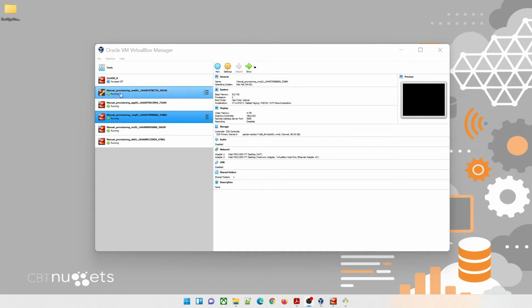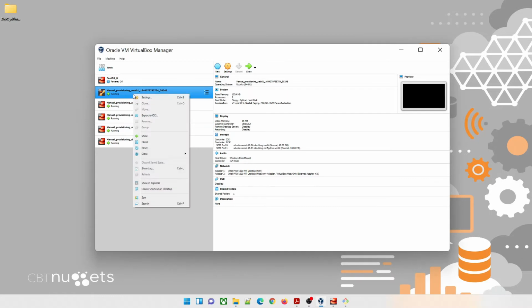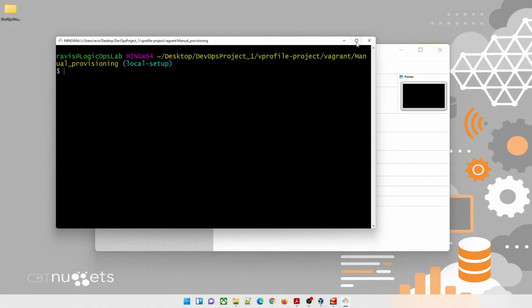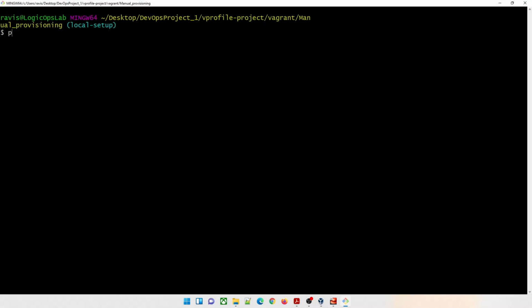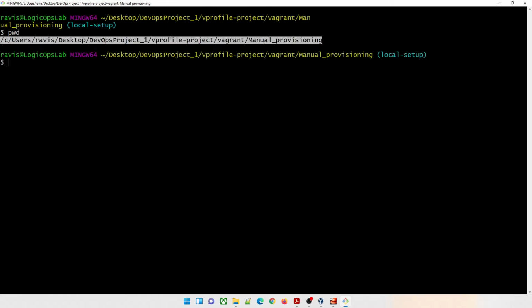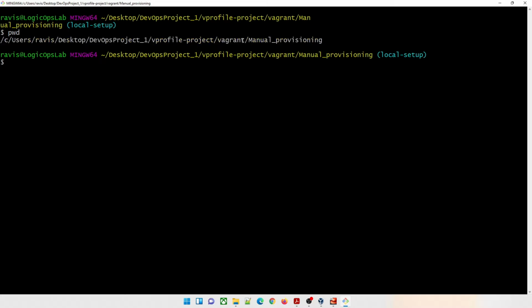Okay, so you can see that all of my VMs are running, and in case you want to switch them off, you can right click over here, go to close, and then just power off. I'm not going to power off right now because I have to work on it. I'm just telling you. Now I've already opened a shell prompt over here. If you want to check, you can check the present working directory, and I'm in the manual provisioning folder. So make sure you are in the vProfile project Vagrant manual provisioning folder. Now we are going to install MySQL over here.